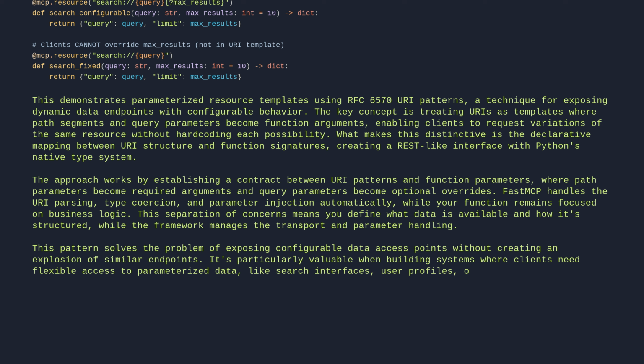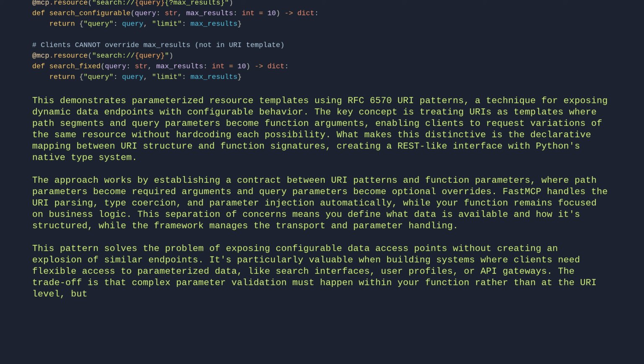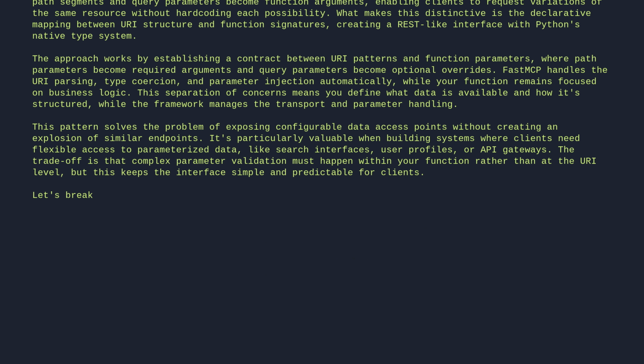It's particularly valuable when building systems where clients need flexible access to parameterized data, like search interfaces, user profiles, or API gateways. The trade-off is that complex parameter validation must happen within your function rather than at the URI level. But this keeps the interface simple and predictable for clients. Let's break it down line by line.